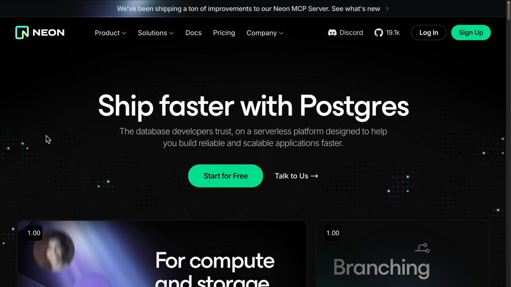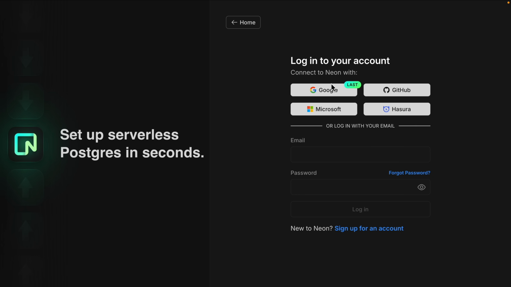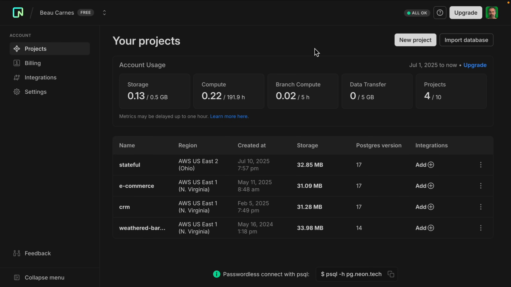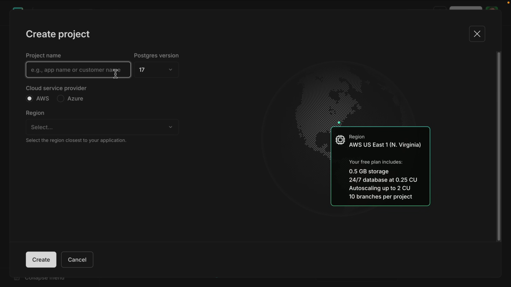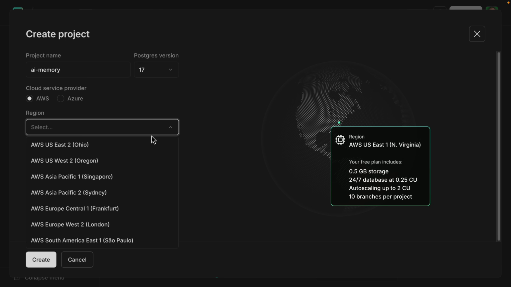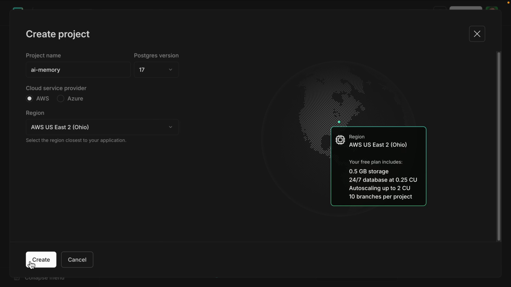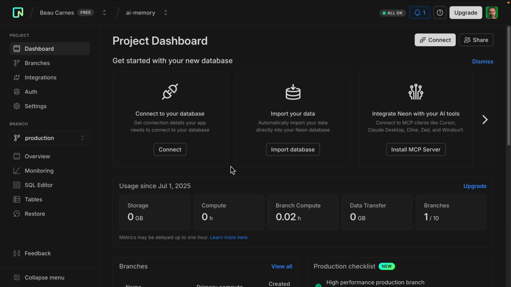So we'll just head over to neon.tech and sign up for a free account, or we can log in. I already have an account. Then once we're logged in, we can create a new project. And then we can call this anything we want, like we can call it AI memory. And we can select the region closest to our house, and create.